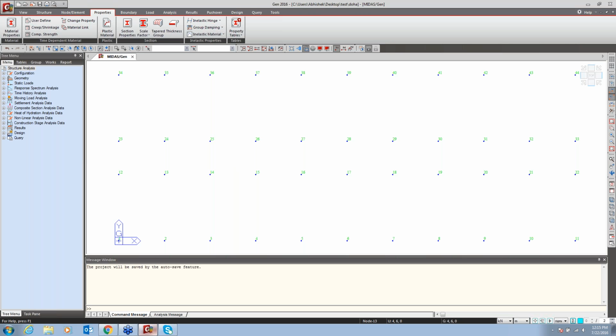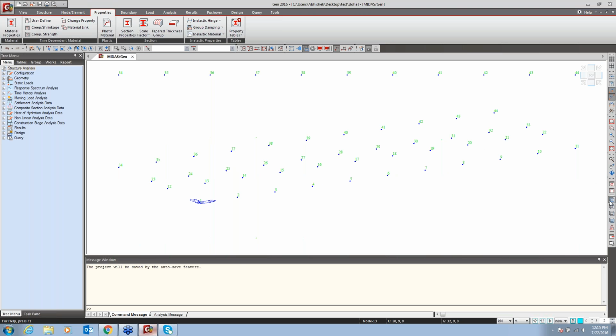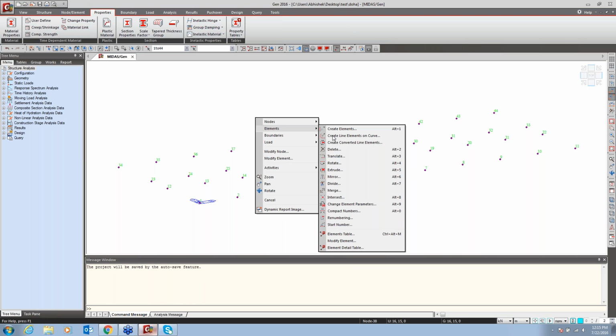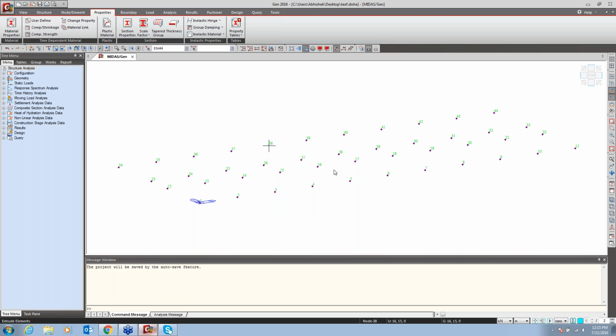So at the time of generation of element, I will show you which things are available. Now all these things are generated. Now I wanted to generate the column. For everywhere I'm using the same column, so I will just select all the nodes. Now I wanted to do the column, so just right click on the screen, element, and you have to say extrude.